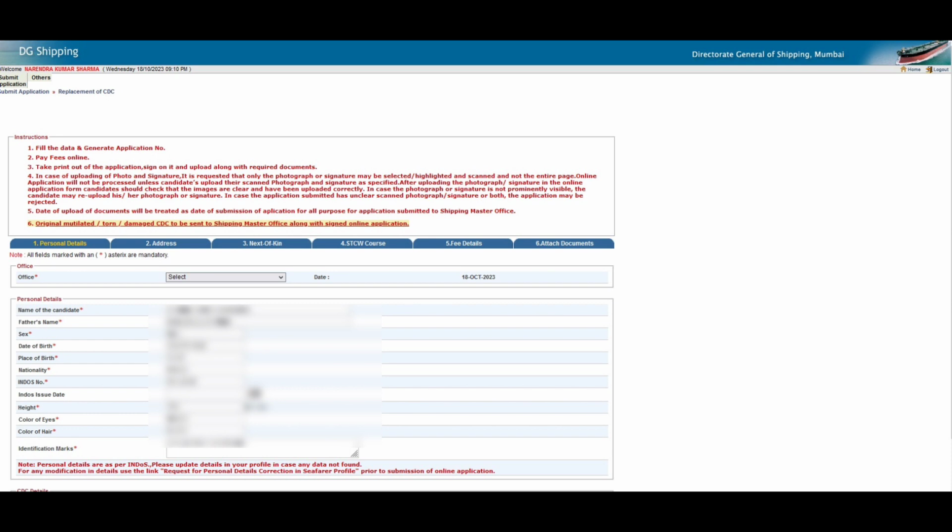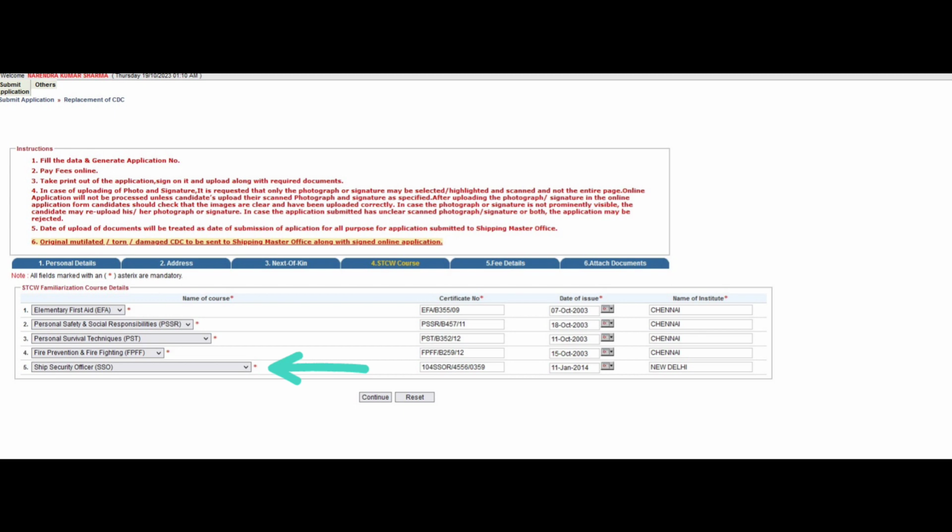Do not put any correction here. If you want to correct it, go through the request for seafarer correction tab rather than correcting it here. Then go through the addresses tab, check it, go to the next of kin, and then let's go to the STCW courses. In STCW courses, the SSO course is not mentioned here. You need to edit, select it, and then insert it as per the number and date.